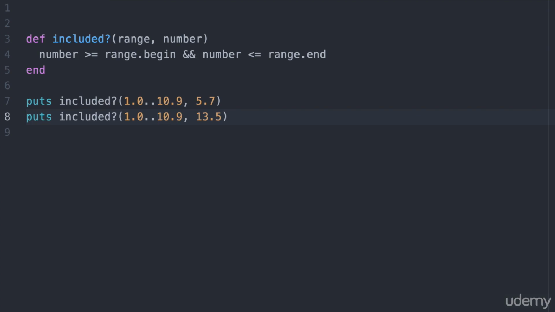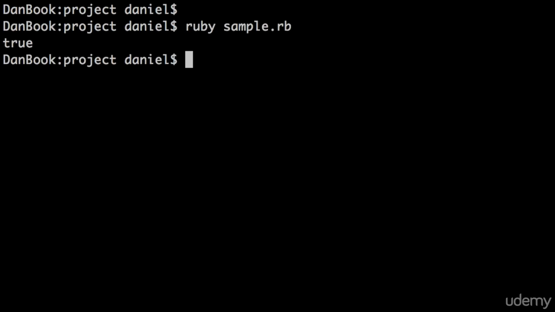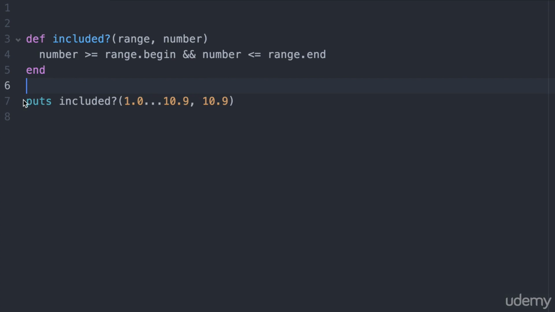Let's test this out. So let's make our range exclusive, so 1.0 up to but not including 10.9, and then test it for 10.9. So in this case, we should actually get false, because 10.9 is not included in the range. Just get rid of this first line here to make it a bit easier to see what's going on, and let's run the code. So we actually get true. But we expected this to be false, and that's because we haven't factored in the exclusivity of the range in our method. To do so, we'll have to make a small change.